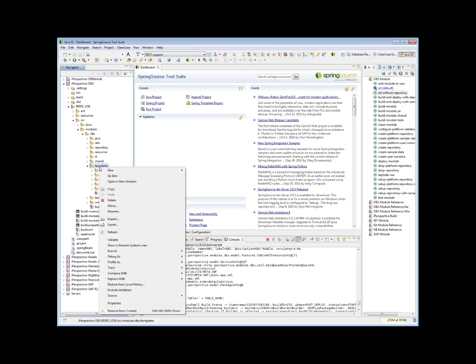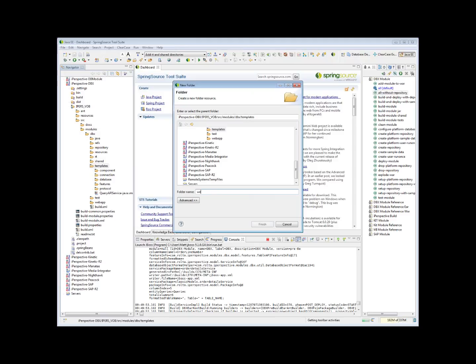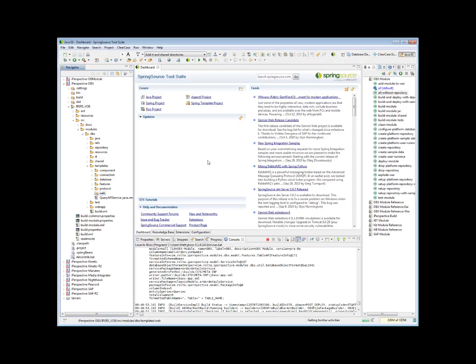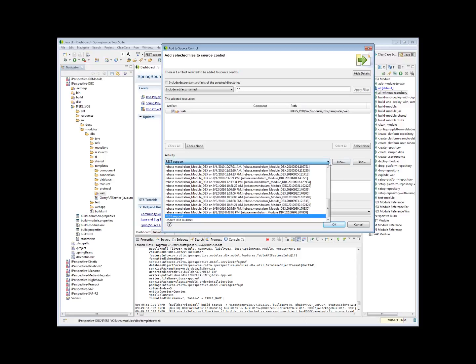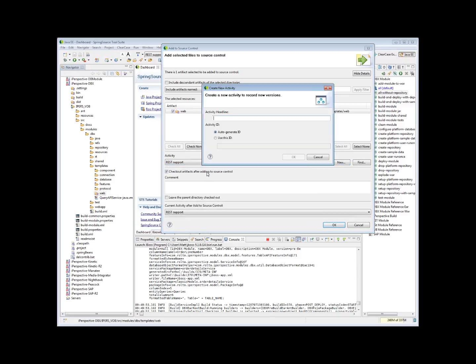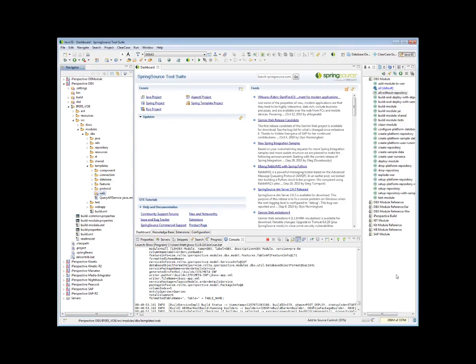And I'm going to create a new folder. I'm going to call it web. My source control system is going to ask me what I want to do with this. I'm going to create a new demo task, and I'm going to go ahead and check this out.